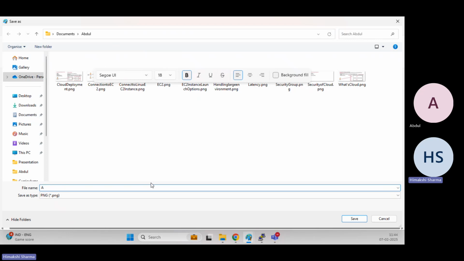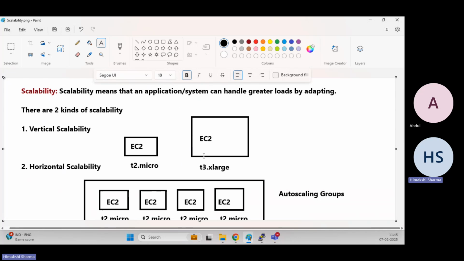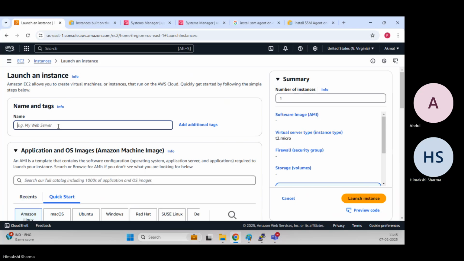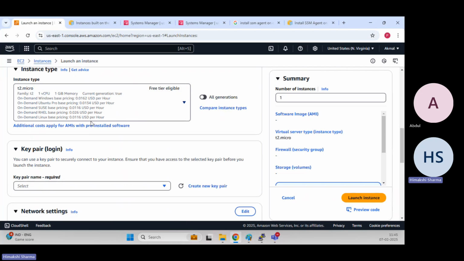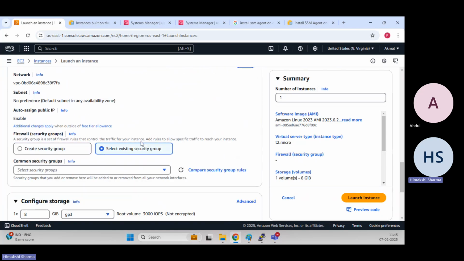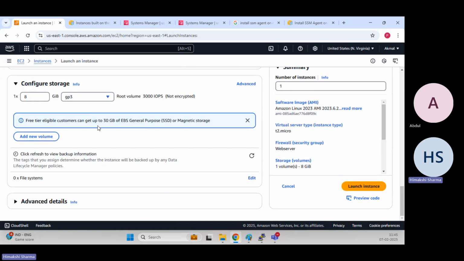Now we're going to talk about vertical scalability first, and how we can achieve it. To achieve this, I'll be launching one EC2 instance. Maybe a web server, and Amazon Linux we can use. T2.micro we are using. For the key pair, maybe the morning key pair we can use. We will be using this security group, web server, 8 GB of GP2 or GP3, and one instance we will be launching, and I will click on launch.